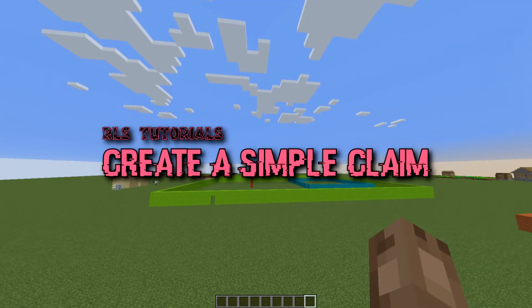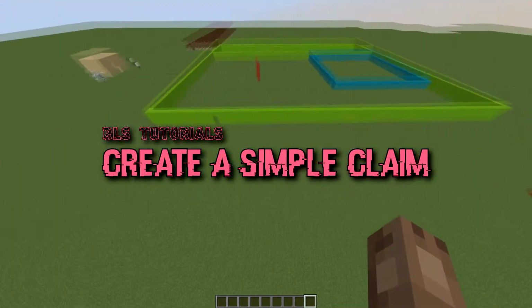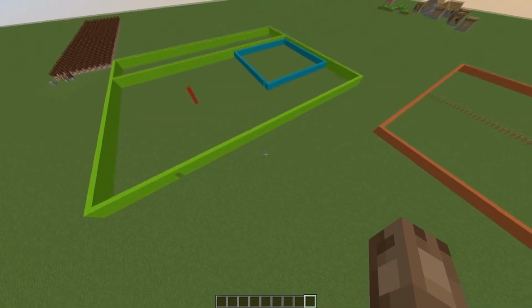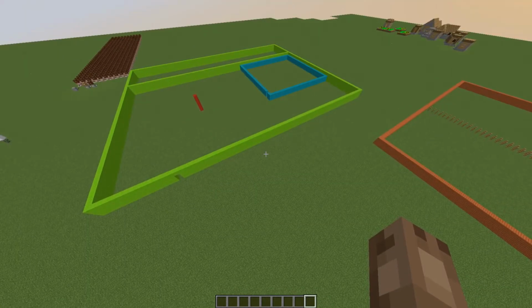Hello and welcome. In this tutorial, I will guide you through the process of creating a very basic land claim. First of all, you have to register on the system.